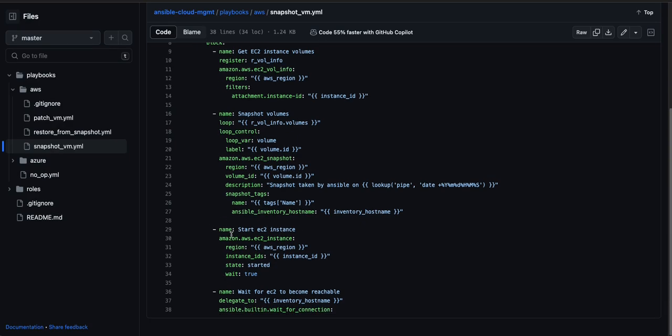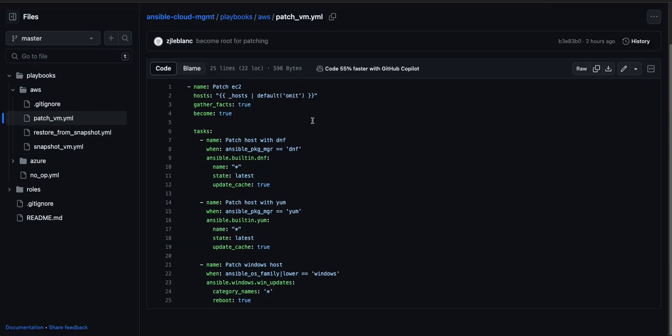And lastly, we will start up that EC2 instance if it's not already started, but we do expect it to be. And then we'll wait for that EC2 to become reachable. So this is the only task in this playbook that's actually running against the host in the inventory, not localhost. That's important because we want to make sure we can establish that SSH connection. So once it's ready to go, the VM's been snapshotted, we can go ahead and apply our patches. So this will be the next job template in our workflow.